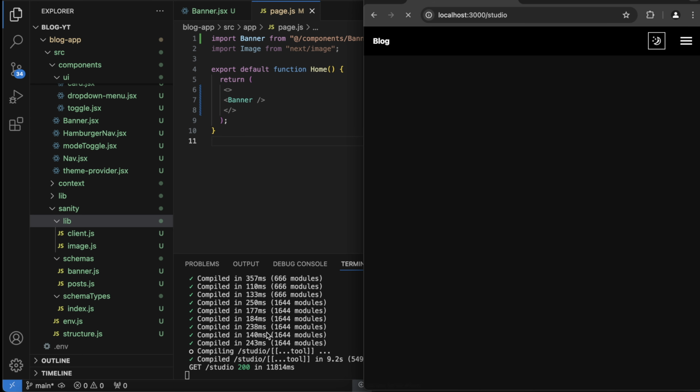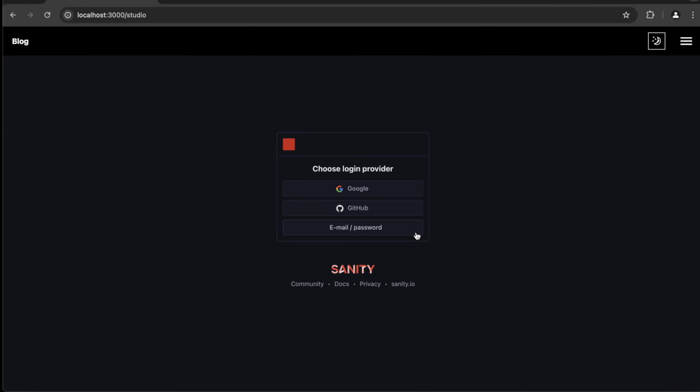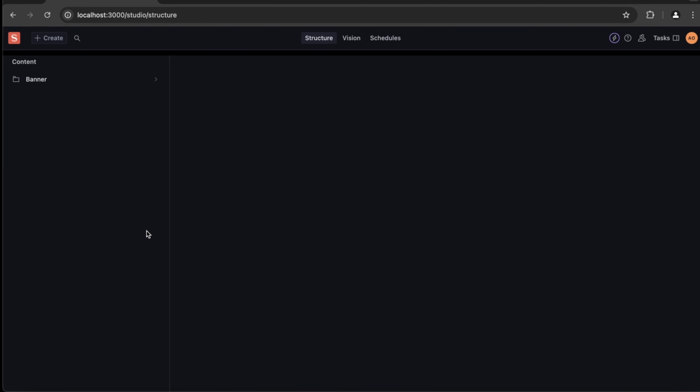Okay, so we have /studio 200, so that means it was successful. And then we're asked to use our login provider to log in. So we're just going to use email password. So we should automatically be logged in. Let's see. There we go. So yeah, we're automatically logged in. As you can see, in our content here, we have that banner content.